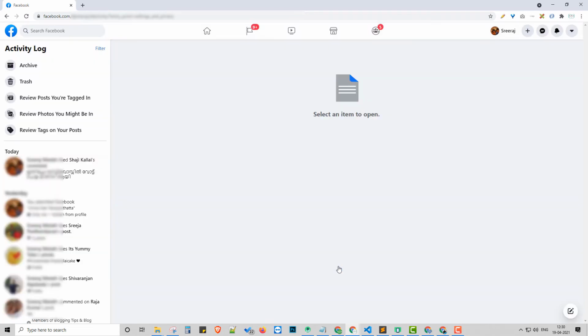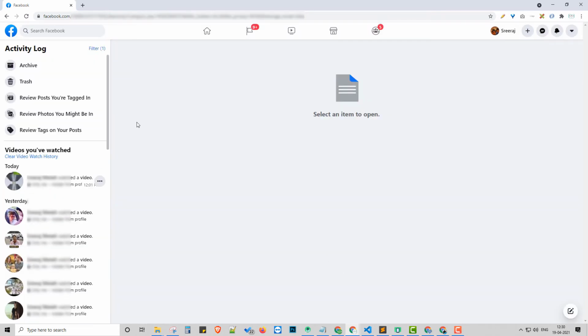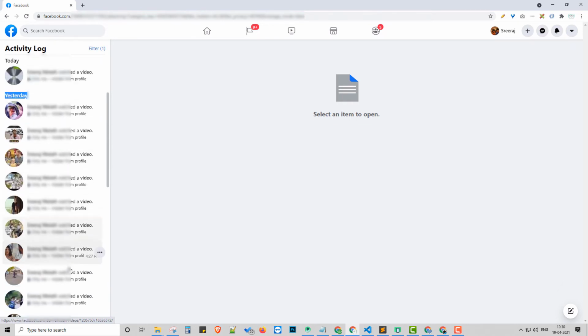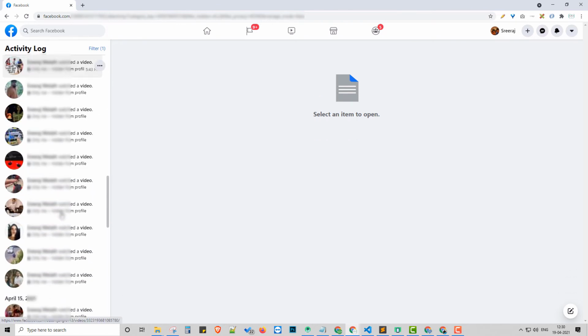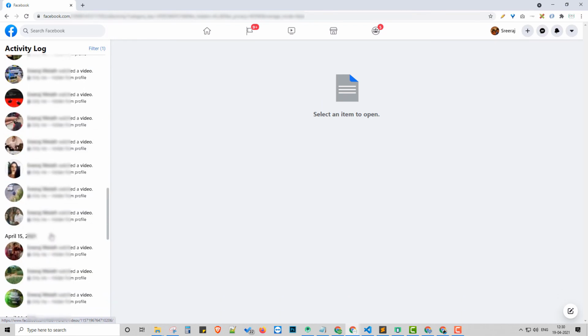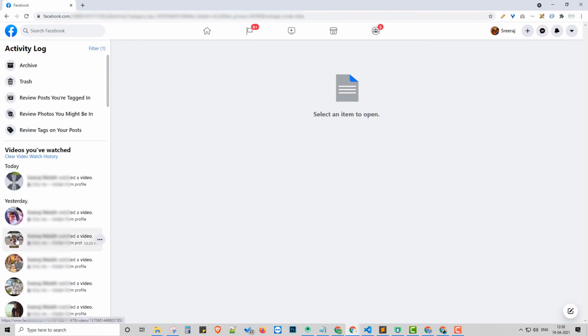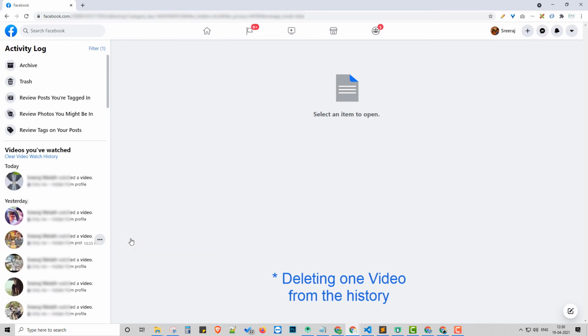Then save the changes. Now we can see the list of videos we have watched, and it includes our Facebook videos, short videos, and reels. Here I can see the list of videos I have watched today, yesterday, on April 17th, on April 16th, etc. If I want to delete only one video, then I can click on the three dots and click the delete option.